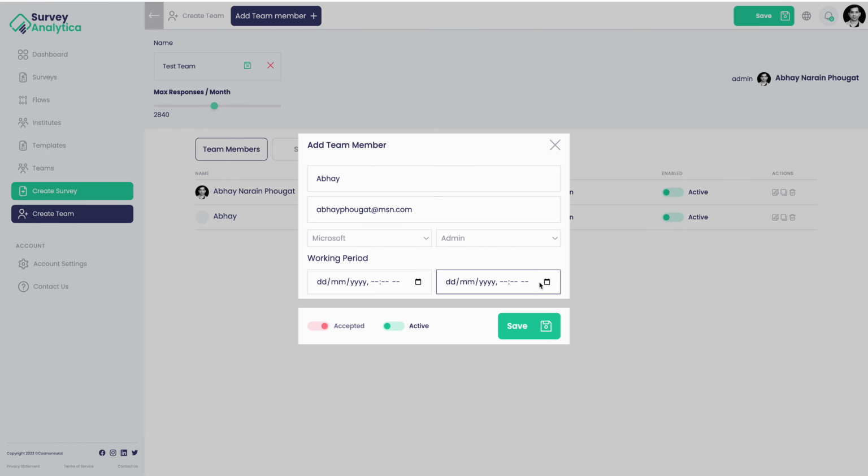You can specify a working period, that okay, only for this particular period. So you need not be worried that you onboard somebody on your team for some period, like running some particular kind of campaigns or surveys, and once this ends, you have to go and deboard them. They'll get automatically deboarded.